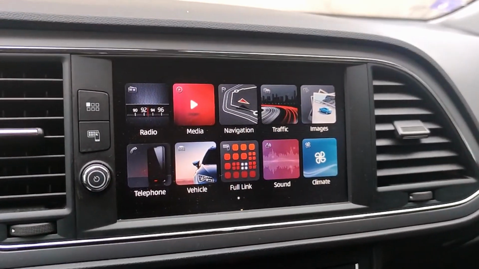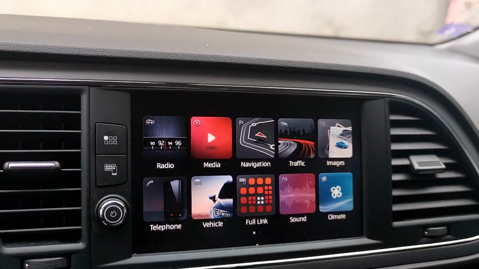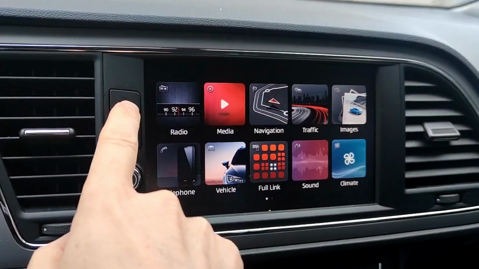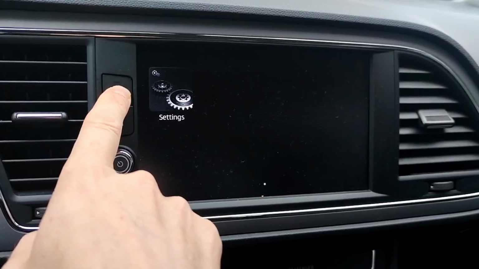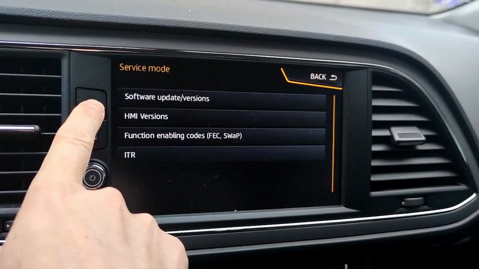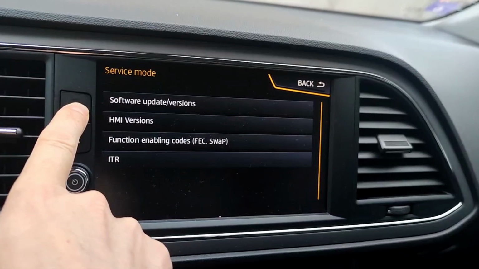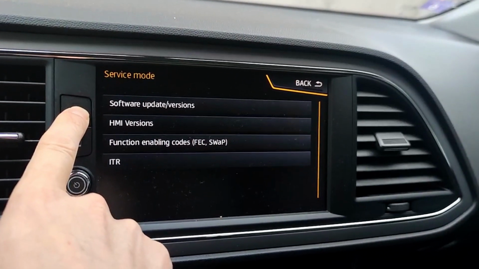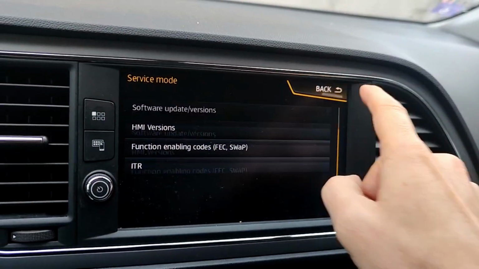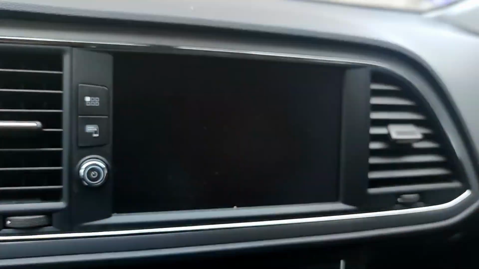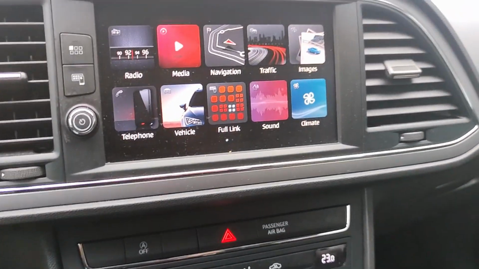You can enter developer mode by pressing this button for more than 10 seconds. In my case, nothing happens because developer mode is not activated. I will activate it by using the BCDS application.